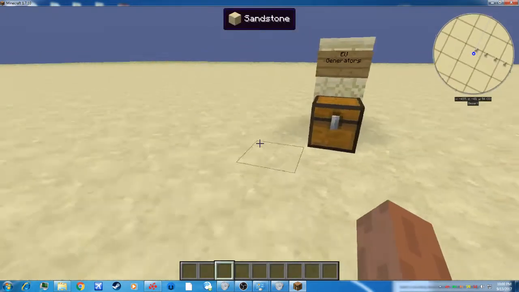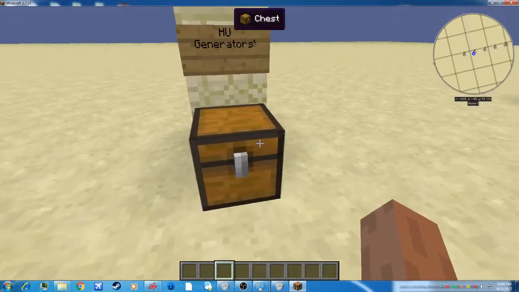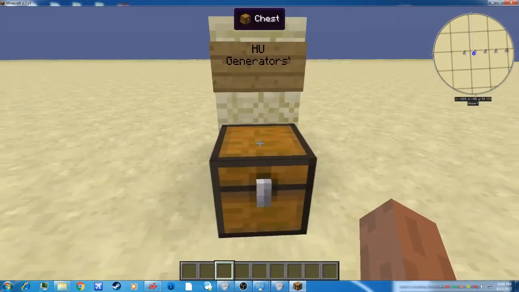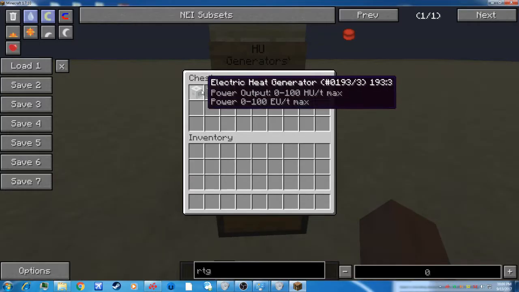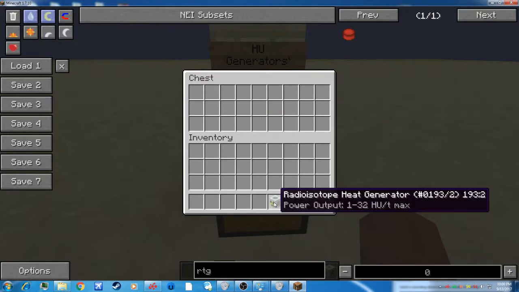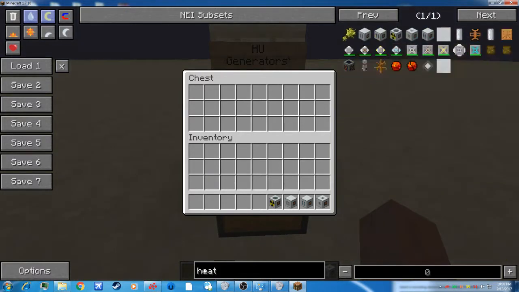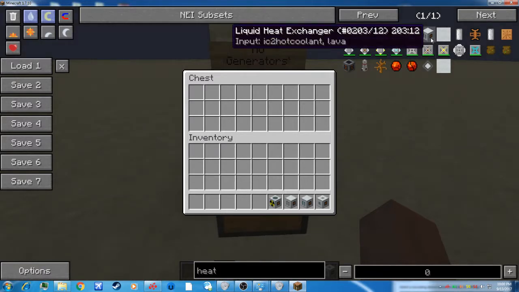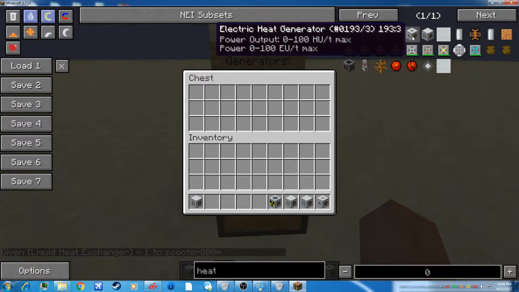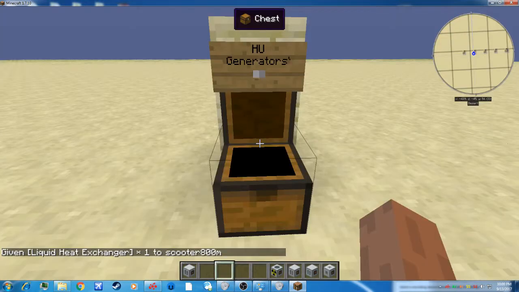on to things that do heat generation. So, these create heat units. Electric heat, solid heat, fluid heat, radioisotopic heat. Let's see if there's other heat. Liquid heat exchanger. Oh yeah, that's something. Electric, radioisotopic, fluid, solid. Alright, yeah, so that's all the heat generators.